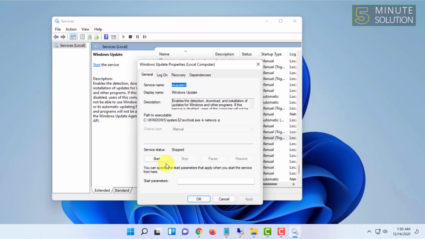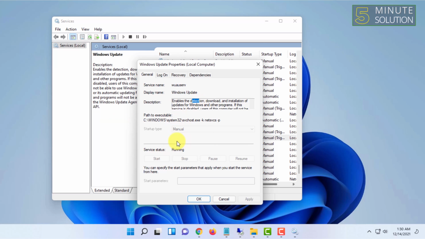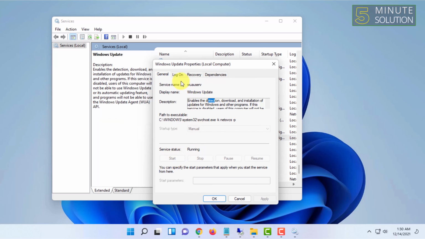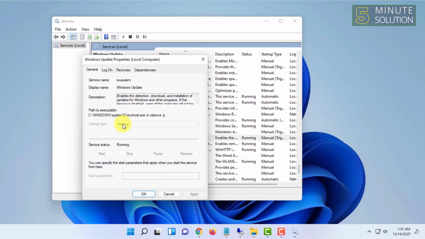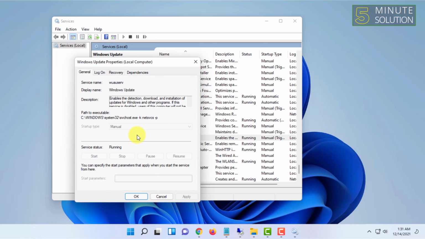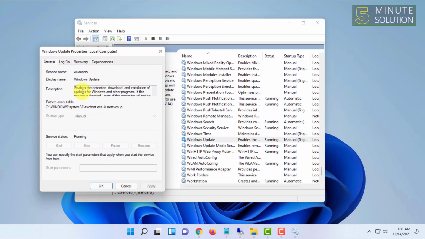From here you have to click on start. I have already turned it off once, so I'm turning it on again. For it to work, you have to click on here and click on never, but for some reason mine is not showing that option, because maybe I have just enabled it here. So I have to restart, and then it will show me the options again.